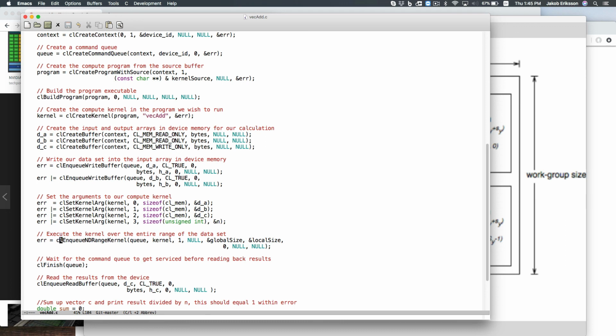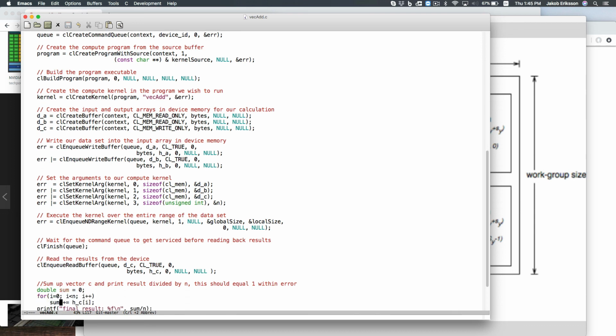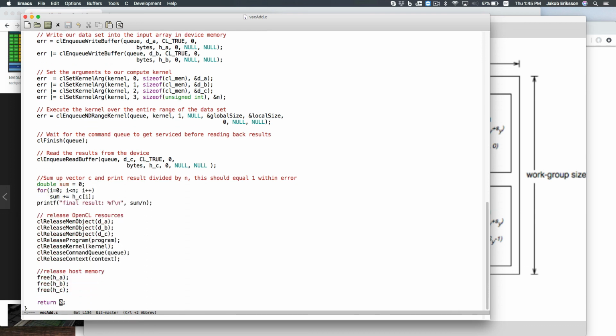Finally, run the kernel, right? Say the kernel, and then we're passing in what should be the size of the work group within this, and how many items we have total. Wait for it to finish, and then read out the results. And then I think we're done. Right, and clean up some.